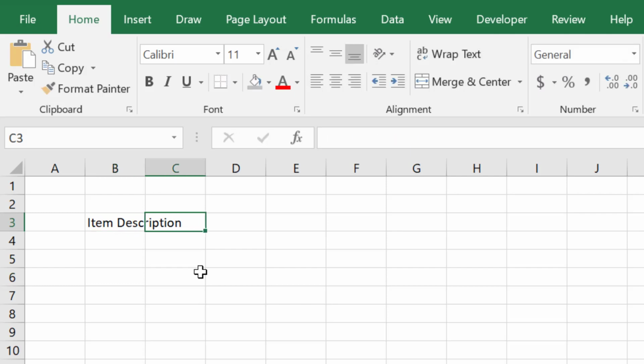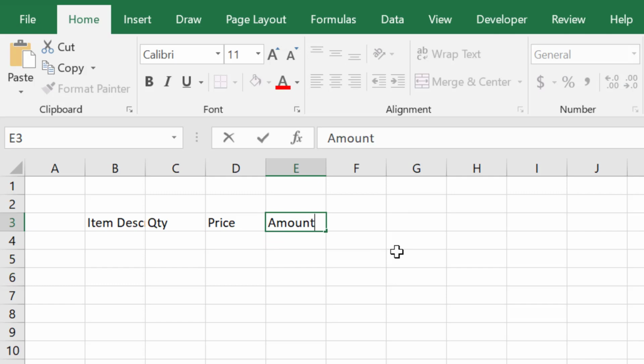And then I'll follow that with, in C3, the quantity. So this is how many we're going to use. I'll click on D3 and put in the price. And then in E3, I'll put the amount. So here we have our headers. Let's go ahead and fill in some data and see what it looks like.